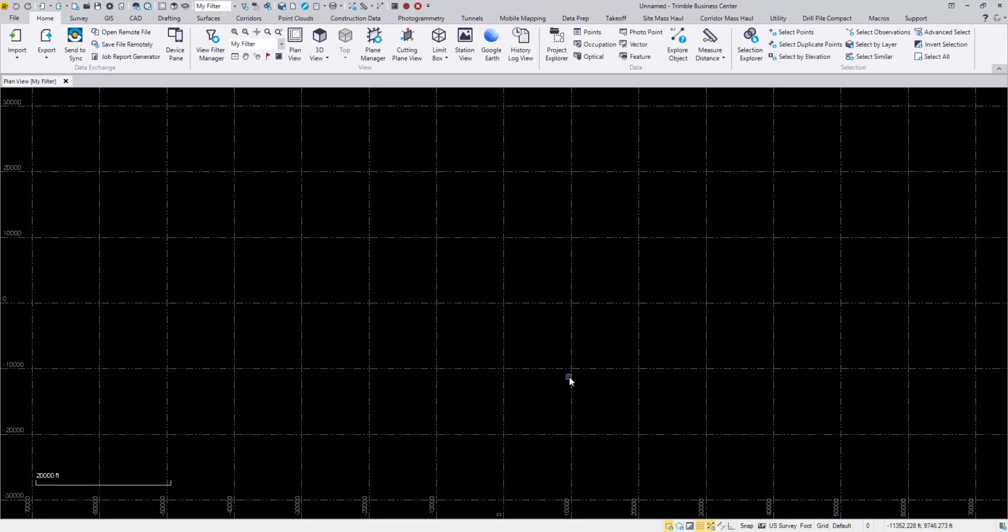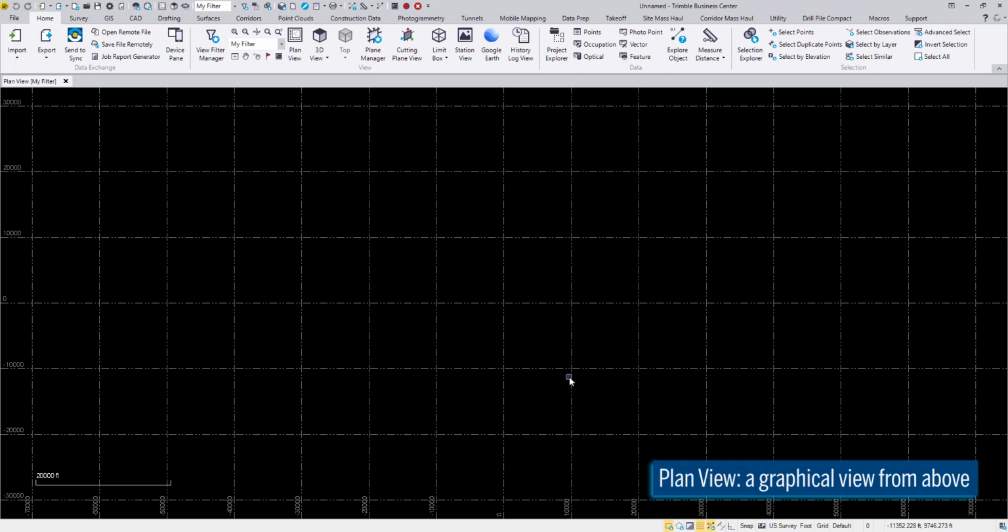We are brought to the plan view. The plan view is, you guessed it, a planimetric view. There is no vertical component involved.